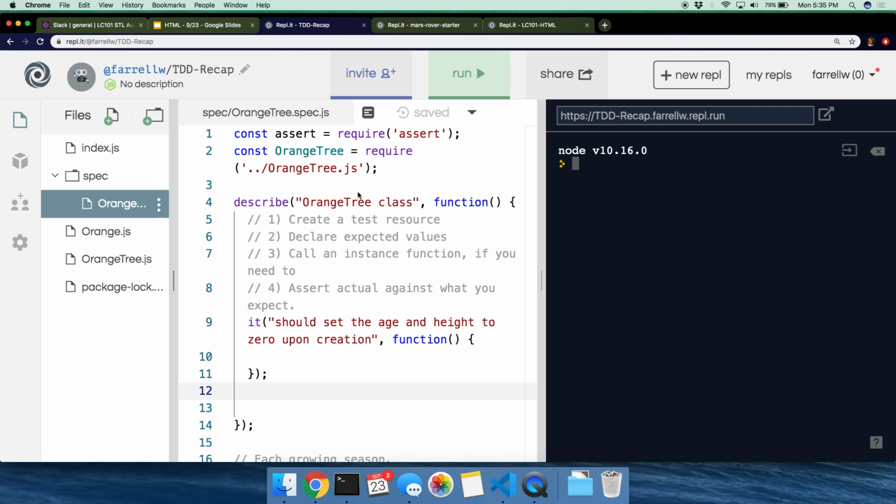Okay, so here's our orange tree testing now. So this is going to be a little different. Before we were modeling an orange tree, and now we're going to walk through TDD with an orange tree. And hopefully compare it in a few examples to how the assignment does the same thing.